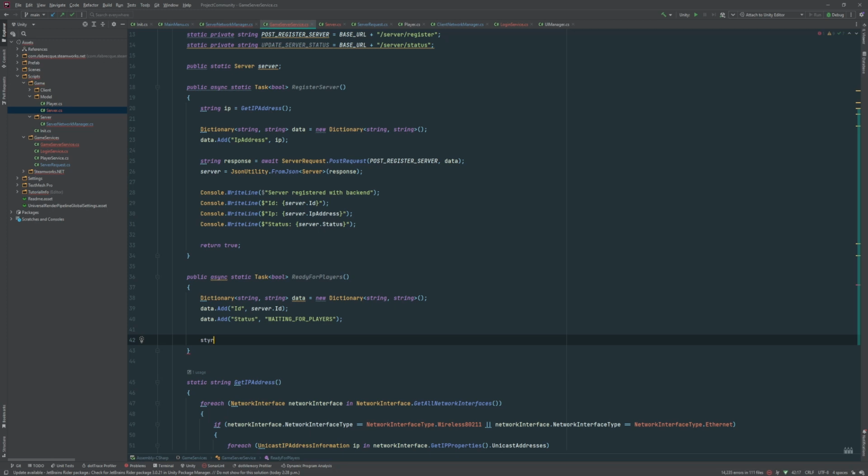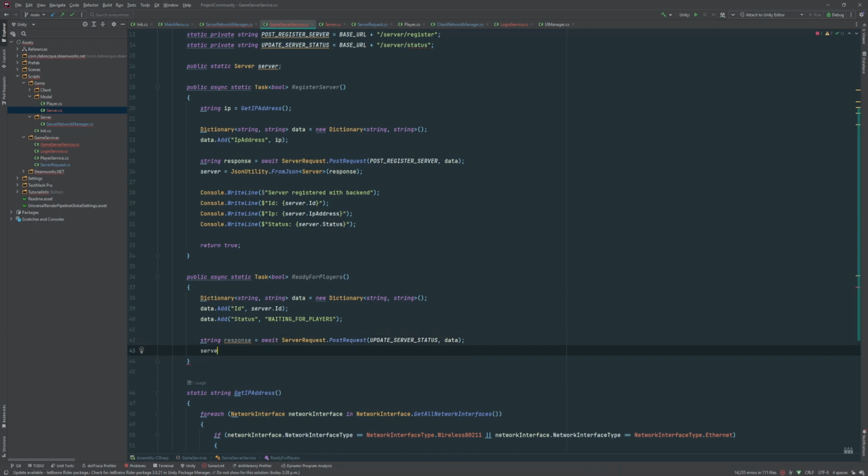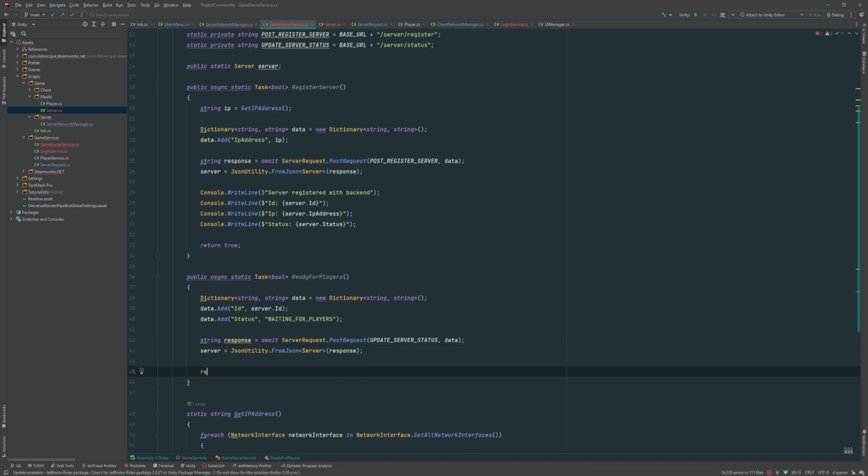So there it is. So for now, that's it. So string response equals await server request.post, and then we're gonna go with update server status, and we're sending in the data. Okay, so again, server equals JSON utility.FromJson. It's a server that we receive, so let's pass in that, and there we go. Our server is updated. So return true.